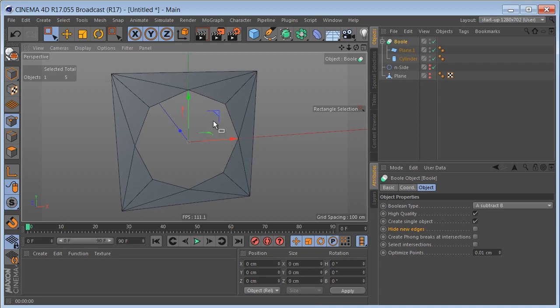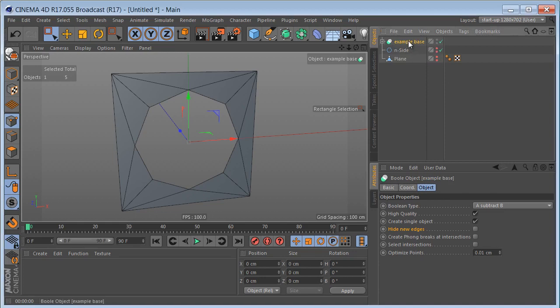I'm going to do a total of 4 examples for this hole, and we can use the bool object that we just created as a basis for each of these 4 examples. So what I'm going to do is I'm going to rename this to example base, and I'm going to make a copy of this one, and let's call this example 1, and I'll make this one invisible for now.